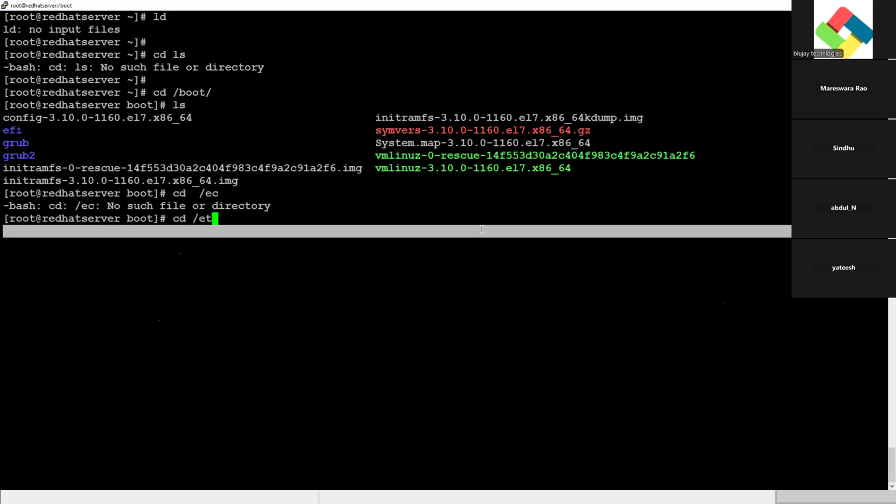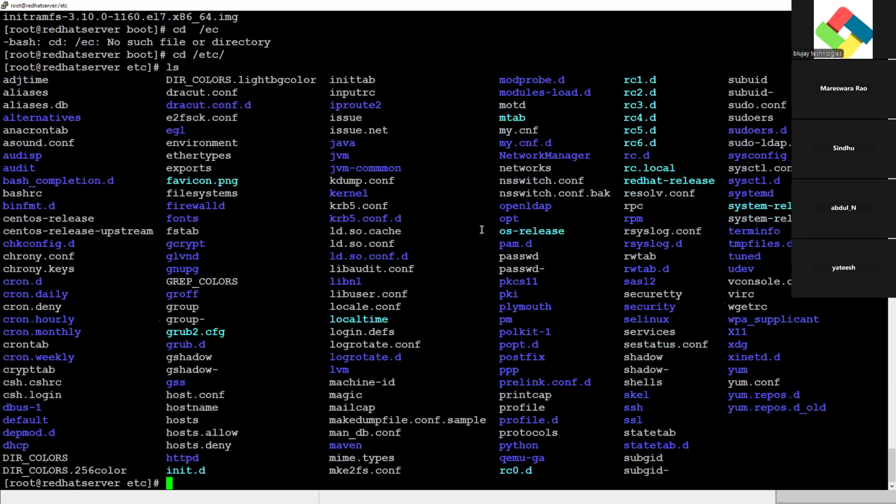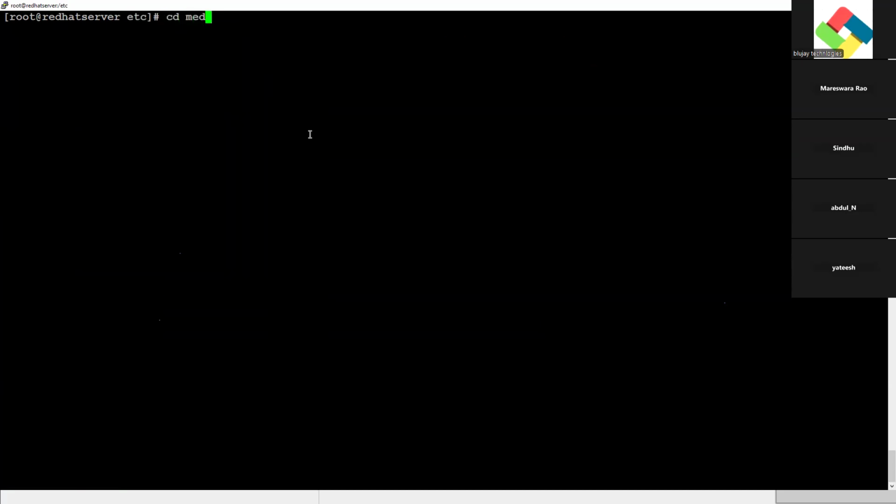Okay, cd /etc. So what does it contain, guys? etc is for the configuration files. All the configuration files, .conf and .cfg, will be located under /etc. Okay. Next, cd /media. Media is nothing but a CD editor, the mount point for removable media.